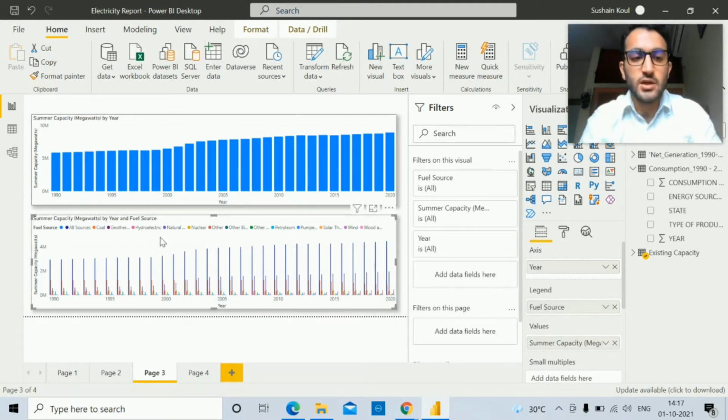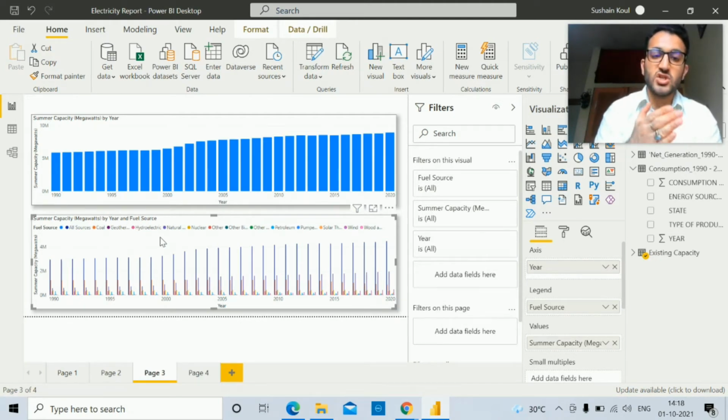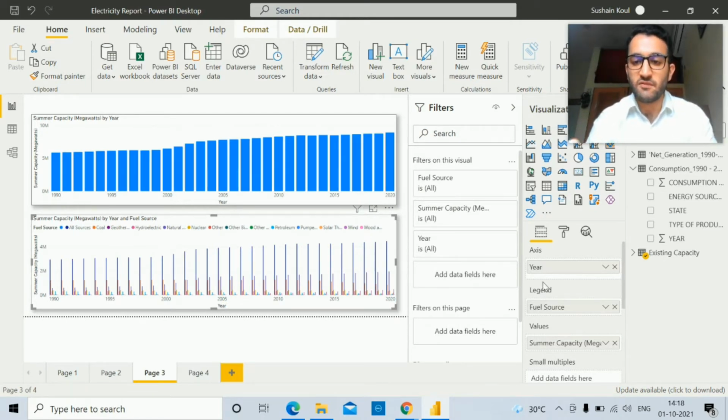Next comes summer capacity megawatt by year and fuel source. This is similar to the one which we just discussed above, with a minor difference. The difference is, there we did not have any fuel source. Over here we have fuel, so that means what is the energy being generated for each year during the summer period by the fuel source. So this is what this visual demonstrates. The fields are pretty much the same as the previous visual, with the addition of legend as fuel source.